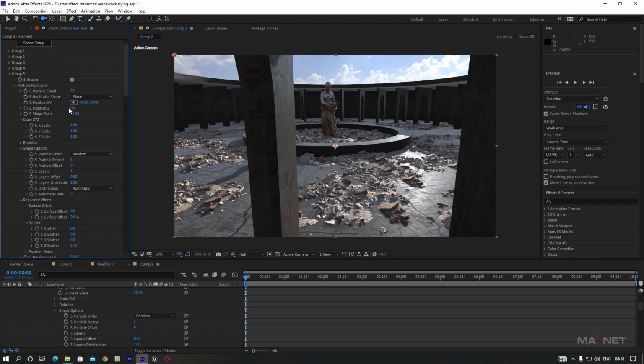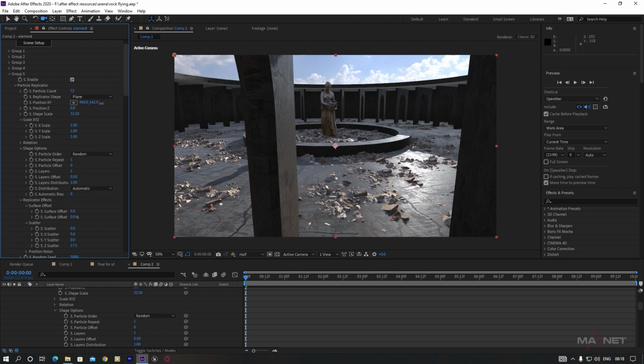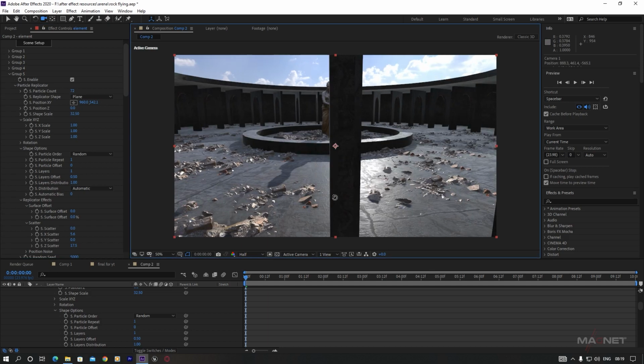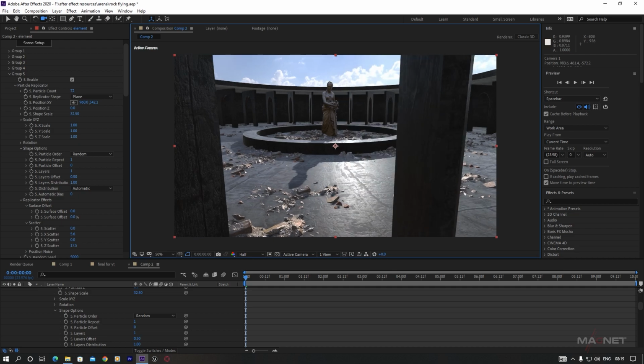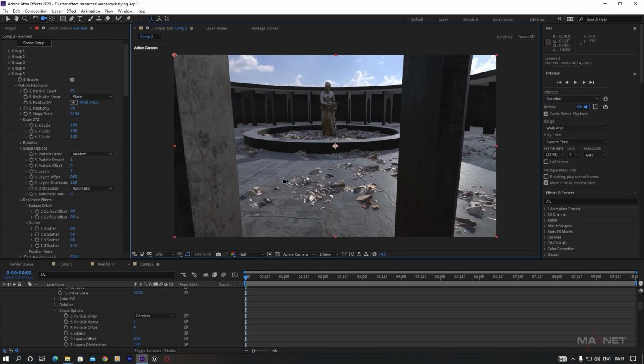Then we do one thing: we go to the position and we decrease or increase the y position value, just like this. In that way you can see that only the top portion will be visible over this surface.